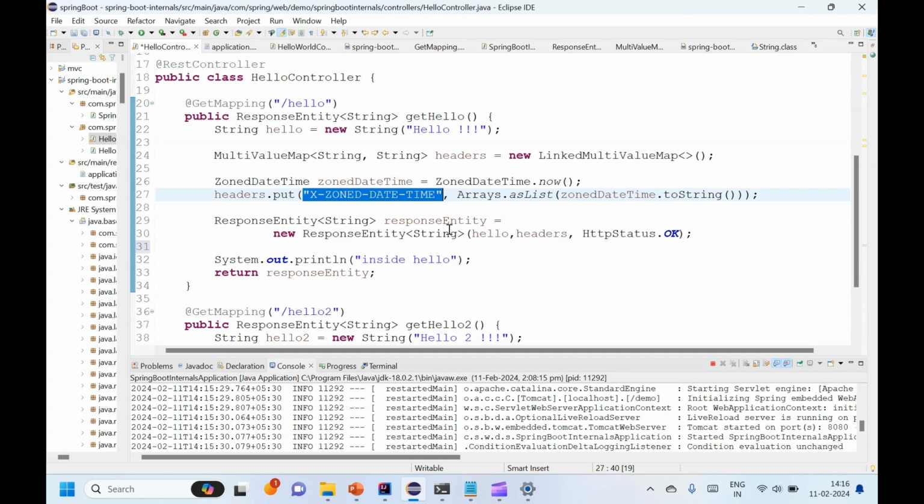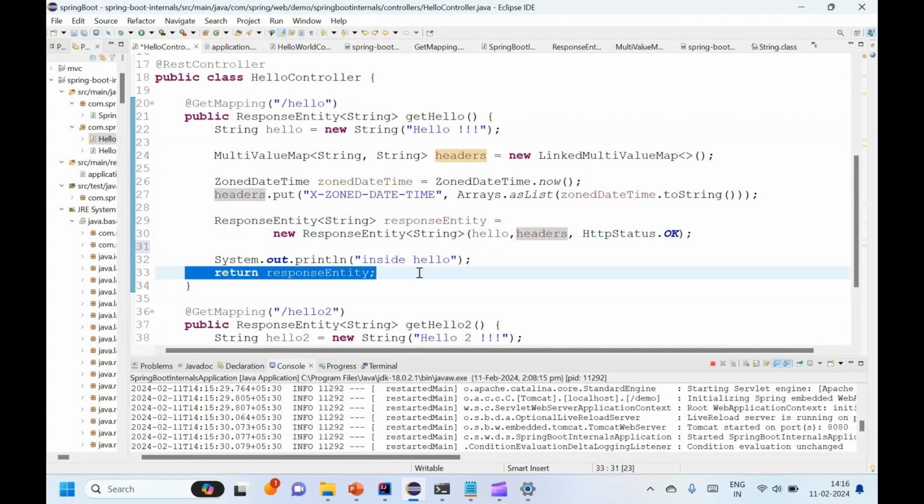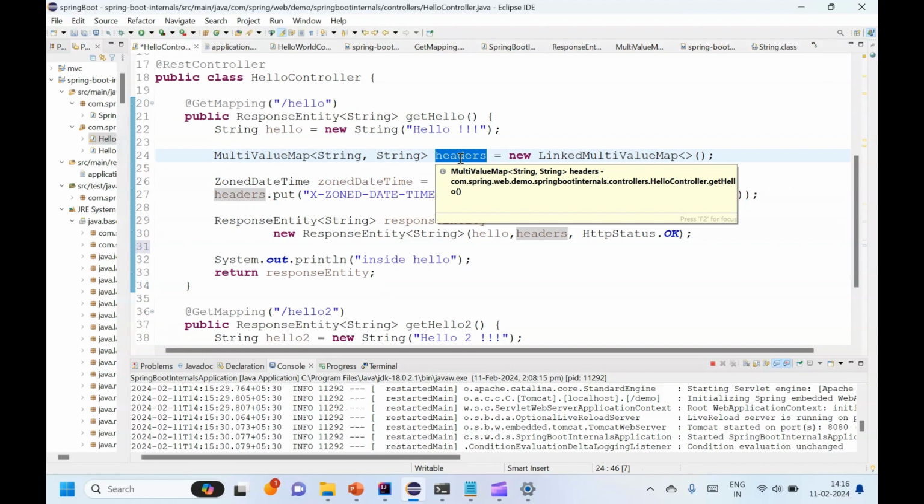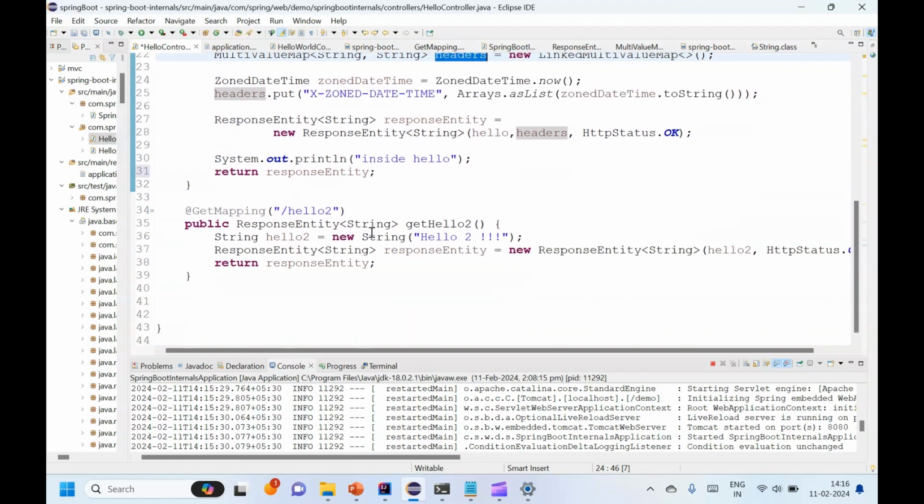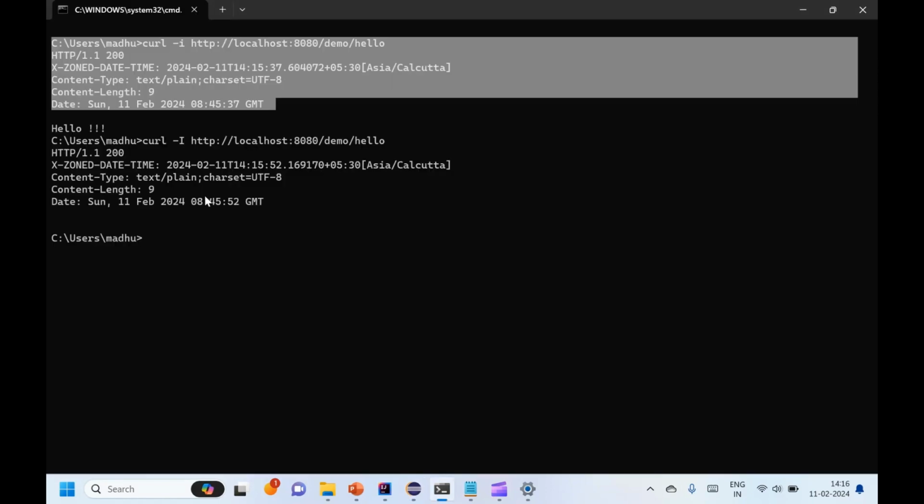We have created a custom header and we are populating the zone date time, and it's being populated into the response as headers. For head, we are not getting the response itself, but we are getting the headers. Okay, now this is about the get and the head.